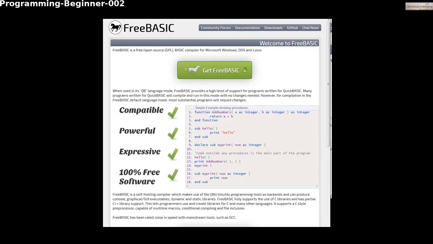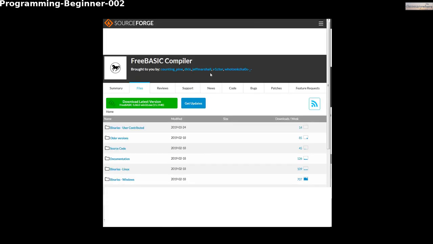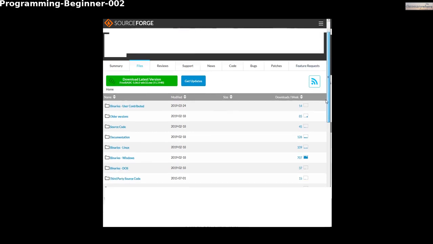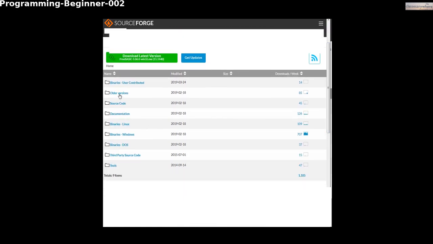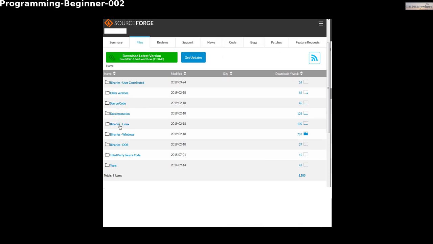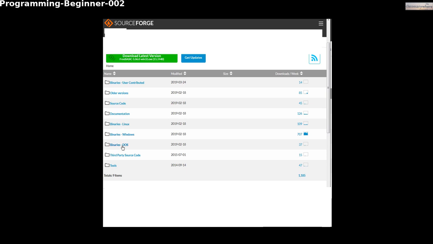Okay, so we're at the FreeBasic download page now. This is the easy part. Click on the big green button and you're done. Sorry, I couldn't resist. After you click the green button, you're taken to SourceForge. Most likely you've downloaded something from here at some time. It is a free repository for free software projects and you can pretty much download most things from here with confidence. We need to get the binaries for our operating system.